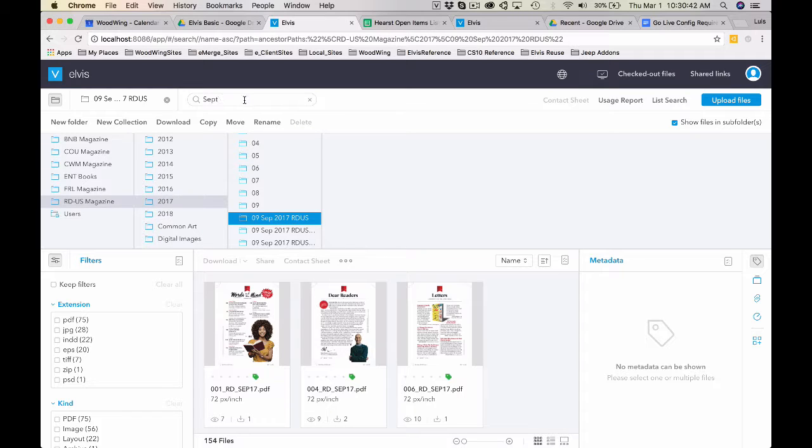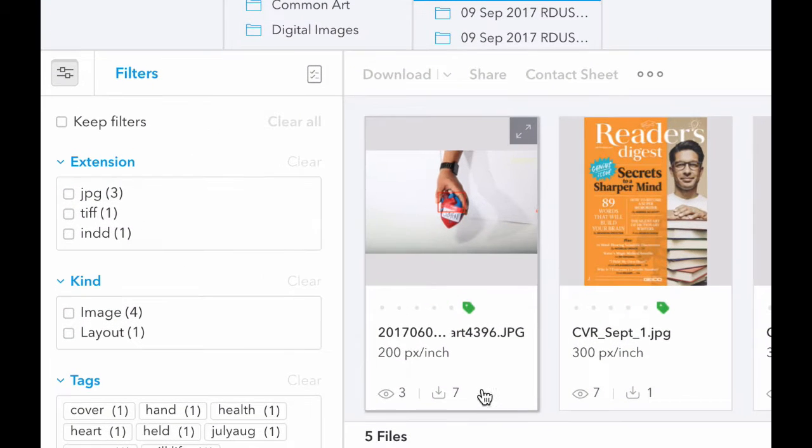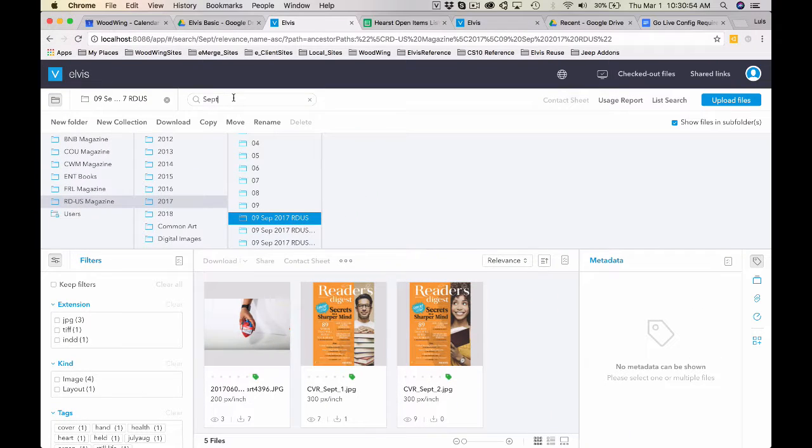But by typing a set of words or text within the search field here, when I hit return, you notice that now I have 5 files that get returned that meet that criteria in the folder that I am in. Down below, you see the types of files that got returned. For example, I have 3 JPEGs, 1 TIFF, and 1 InDesign file.